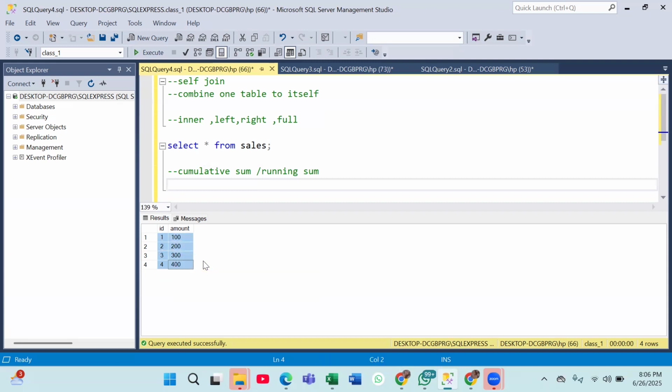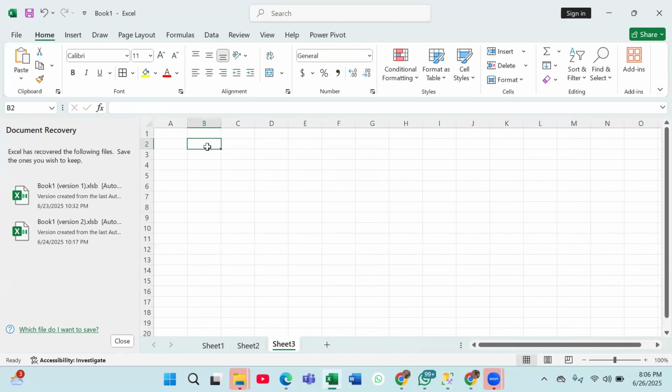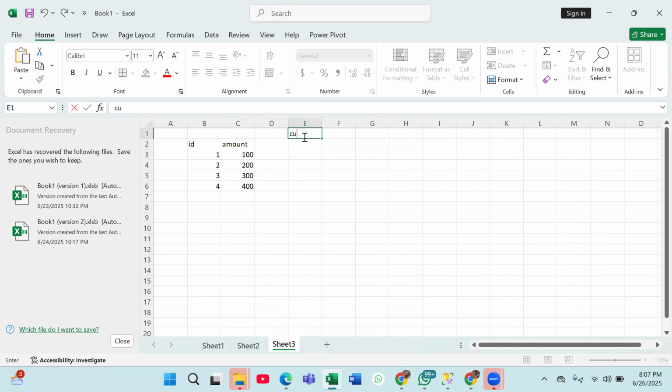So what he is talking about, let me teach you here. I was teaching the same thing, that's why you can see the same sheet. So cumulative sum is the sum of the current row and all the above rows. What I have told you: current row and all above rows.